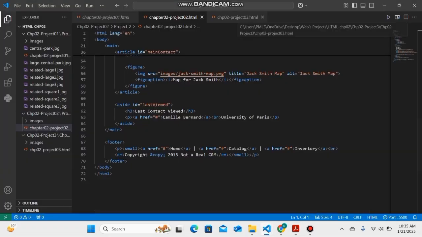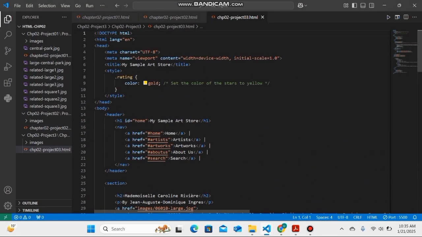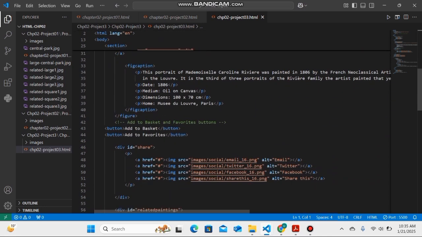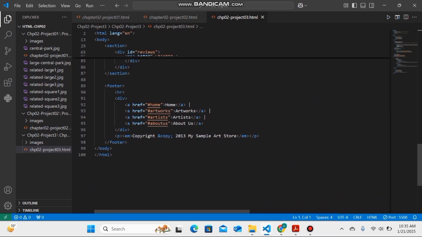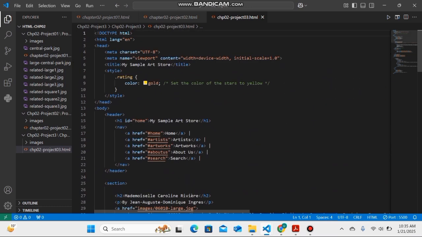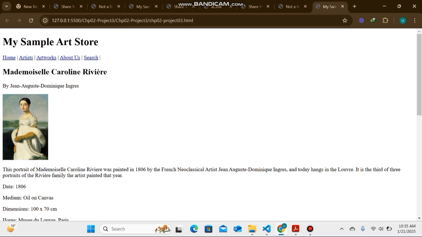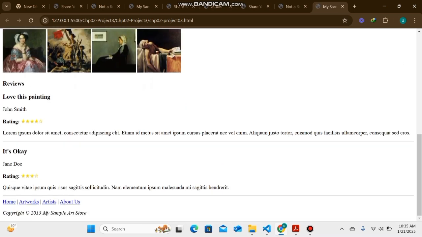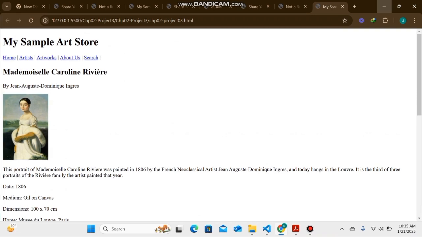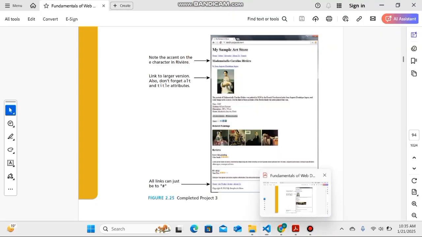The last project of this chapter is to create an art store, which must look like this. So let me show you the code for this art store. This is how the code of this art store looks like. So let's run this code, and this is the output. This is the website I have designed. So now let's move forward to the next project.